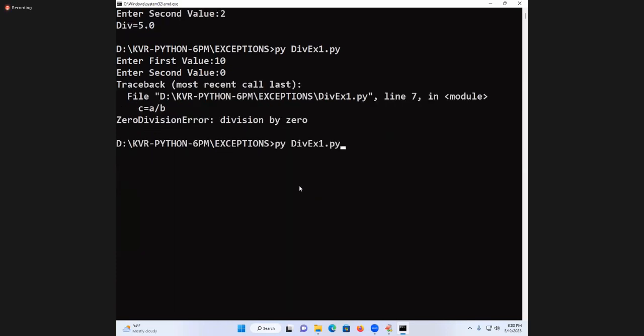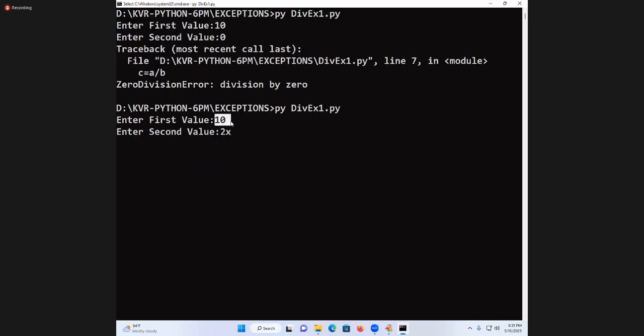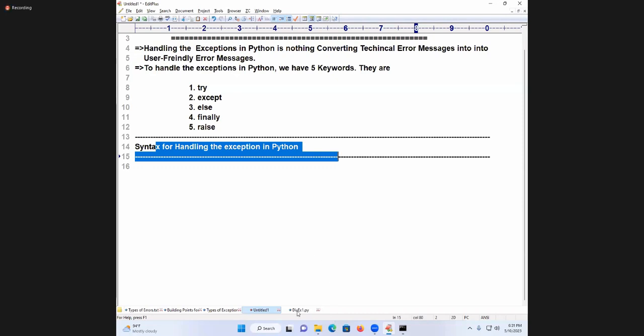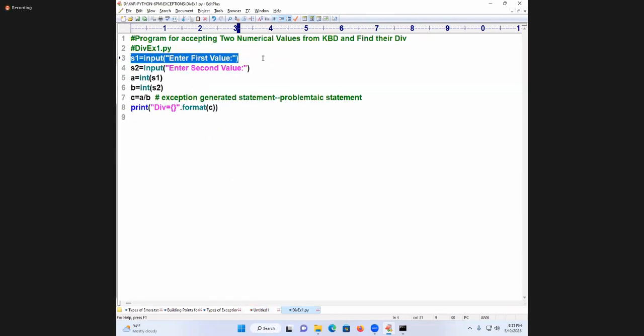Let's go back to that. Once again, you run it. Third time I am running. What value am I entering? 10, and I am entering 2x. 10 and 2x I am entering. What is the value of it? 10 I got it, 2x I got it. What is the value of A? 10. What is the value of B? 2x. 10 by 2x.